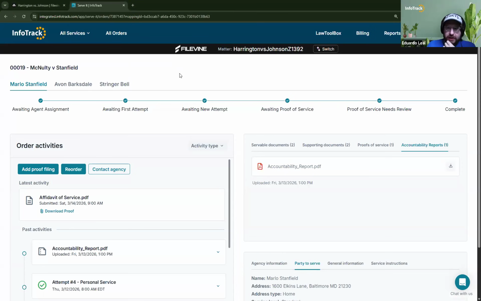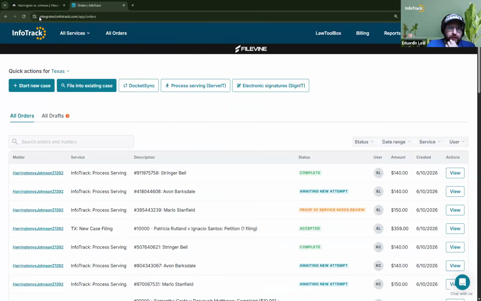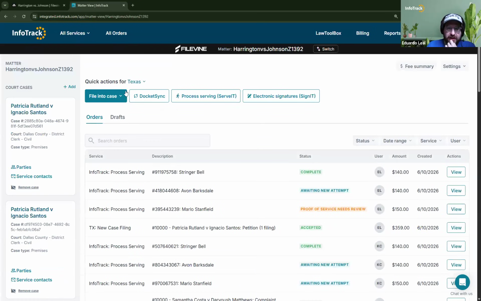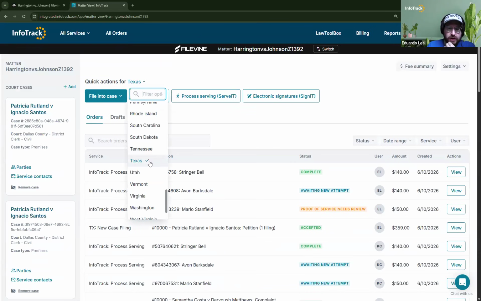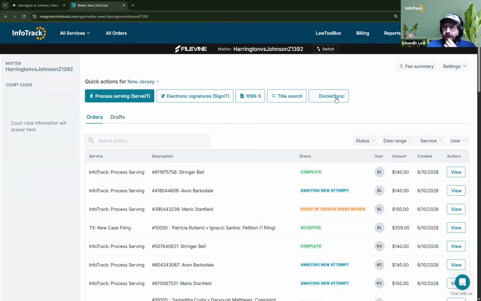Okay, perfect. And finally, the other item that I wanted to share with y'all is the Docket Sync service. So for the same project that we're connected with right now, I'm just going to select Harrington versus Johnson and let me select a jurisdiction. Let's do New Jersey. So Docket Sync essentially is an active sync of the registry of actions or your docket and the documents related to your specific case. It allows you to have anything that is being submitted to the case synchronized back into your matter or your project automatically for you.